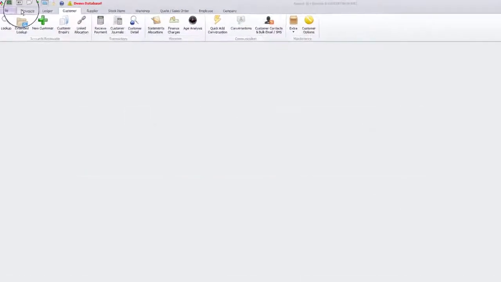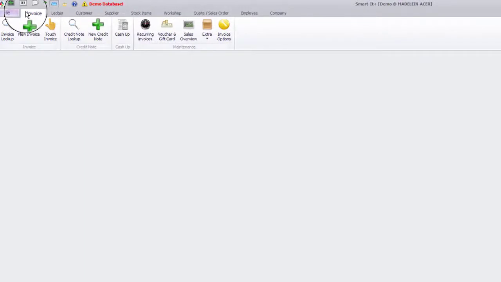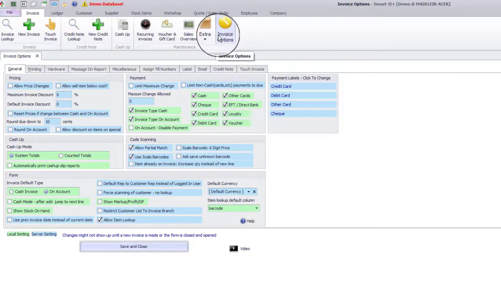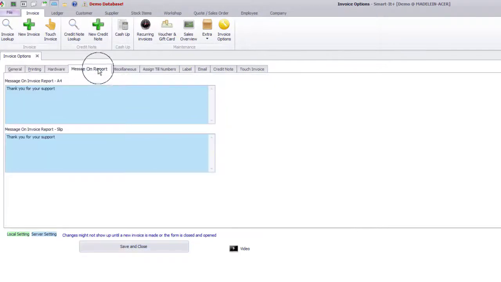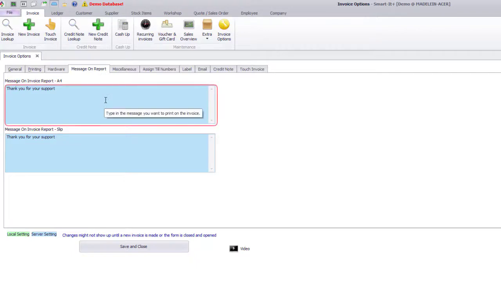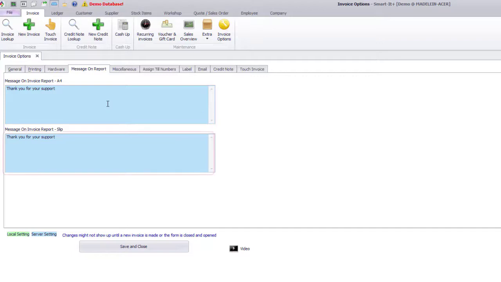Select Invoice and then Invoice Options. This new page will open up on your screen. Go to the Message on Report tab. Here you will have two options. You can add a message for your normal A4 invoices, and if you have a till slip printer, you have to add the message you wish to display on that one separately over here.